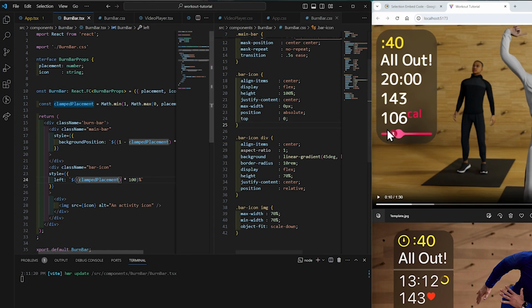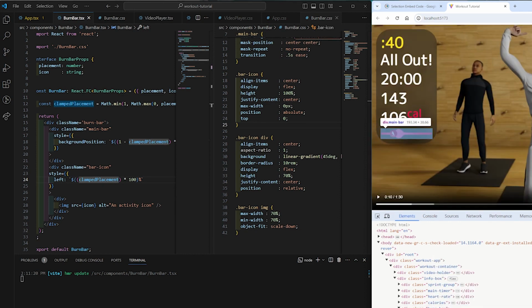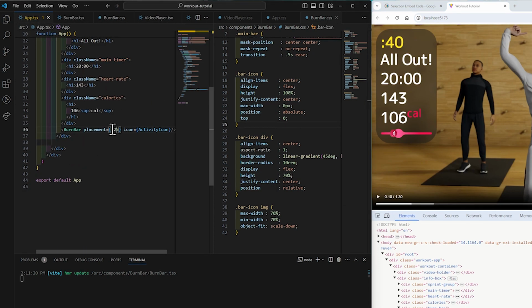Okay, so now we're at 25% to the left. If we inspect that element, you can see the inline style says left 25%. But what's happening here? They're not lining up. For easy math, let's go all the way to 0. Everything should be fully left aligned.